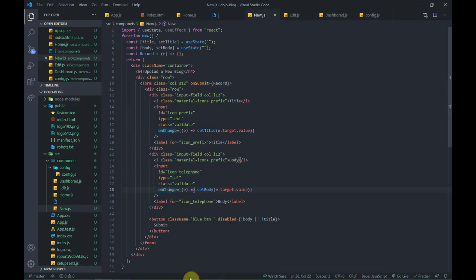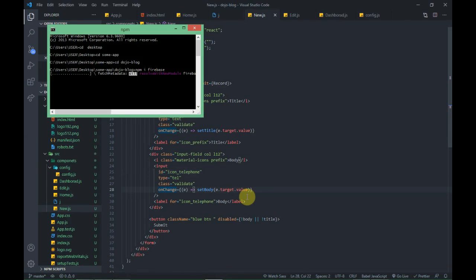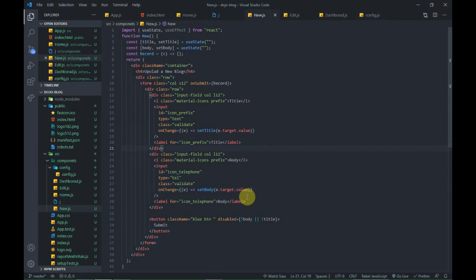So we're going to take a quick break, then come back when Firebase has installed. So it has immediately installed Firebase. So let's get with the config stuff.